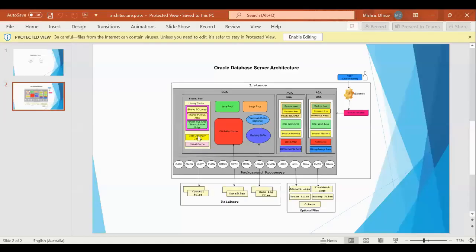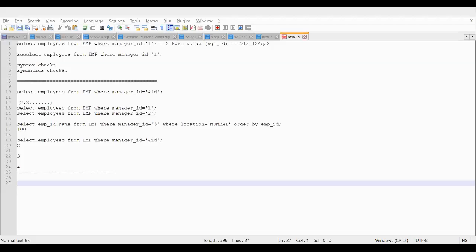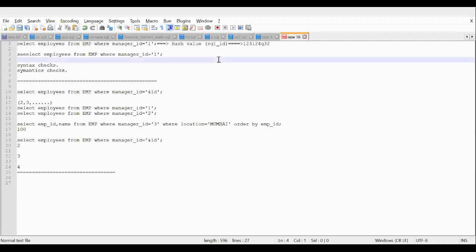Okay, now let's go back to the same example. This one was for shared SQL area, right, Dhruv? Yeah, shared SQL area. We are still on shared SQL area only. Do you see this Notepad++ window now? Yes, yes. Okay. So it is the same. I just opened it in Notepad++.